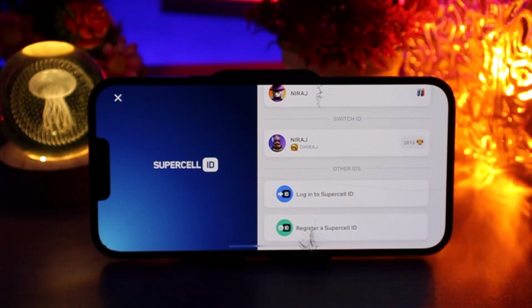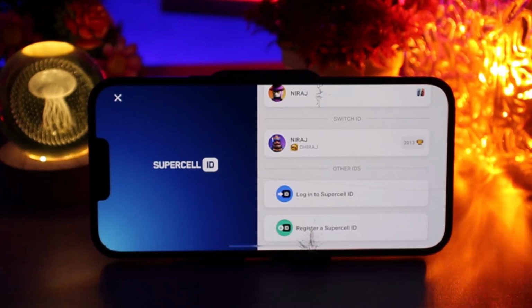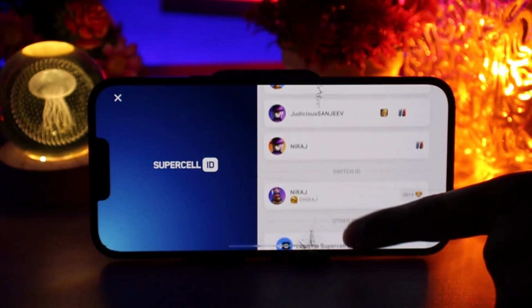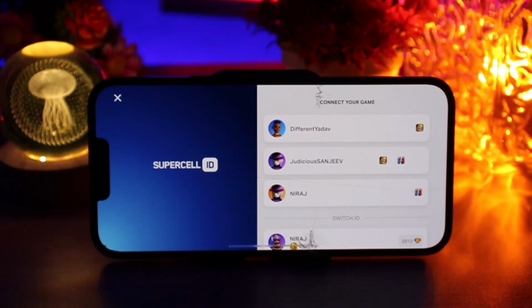Once your new account is ready, it's a good idea to link it to a Supercell ID. Tap the settings, Supercell ID and register now. Then enter your email and create a password. This ensures your progress is saved and secure.